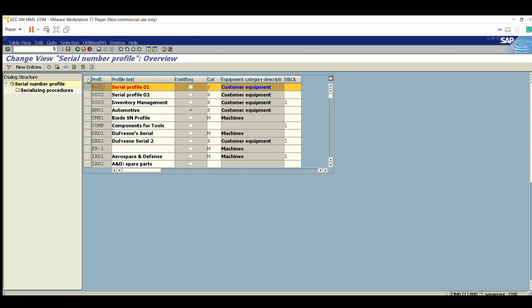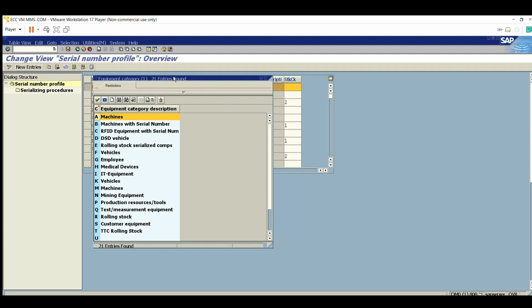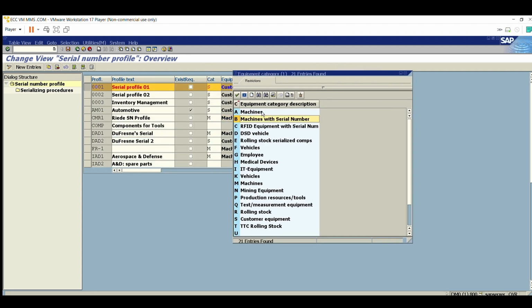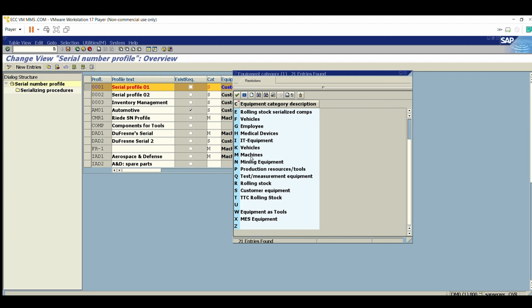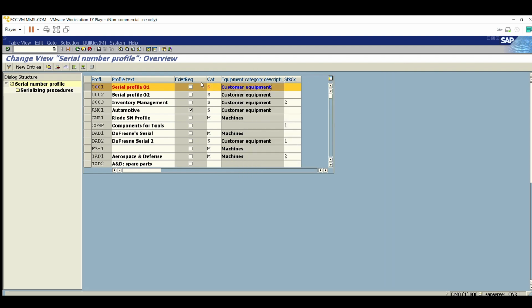Okay, so suppose as a PP person, I require this 0001 serial number profile for customer equipments. And the category, if you click on F4, you can see many categories are available. 21 categories are there, like machines with serial number, vehicle serial number. So the serial number categories are like this, but I am going to use the customer equipment category.